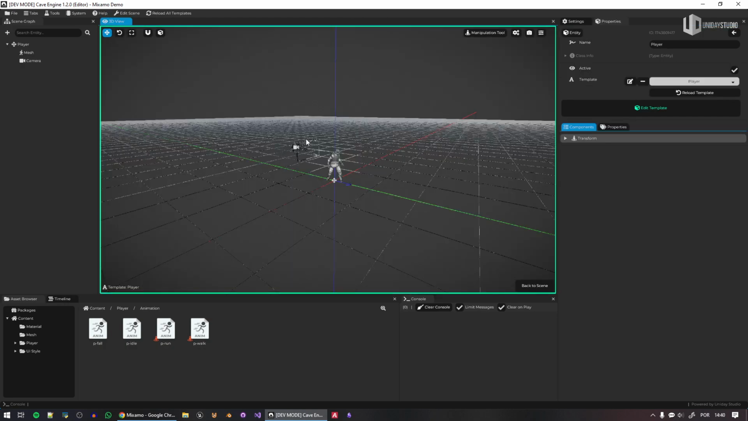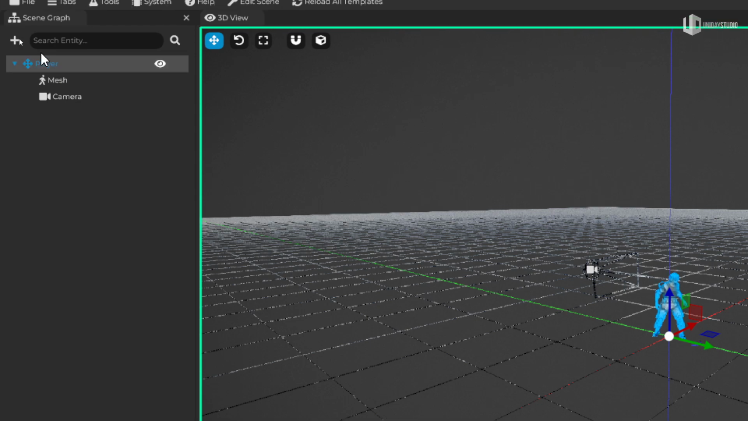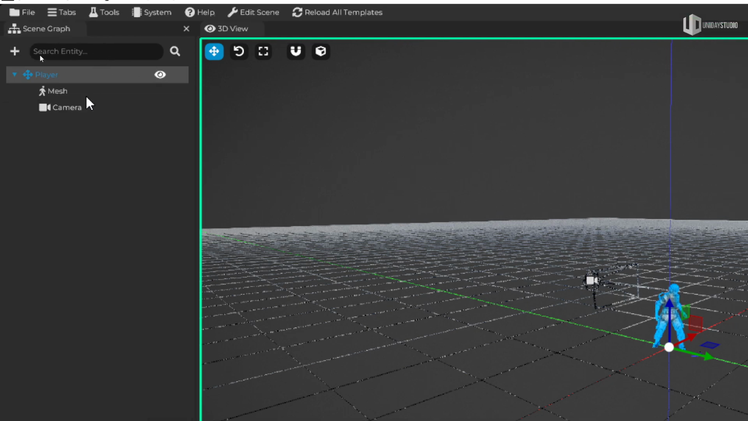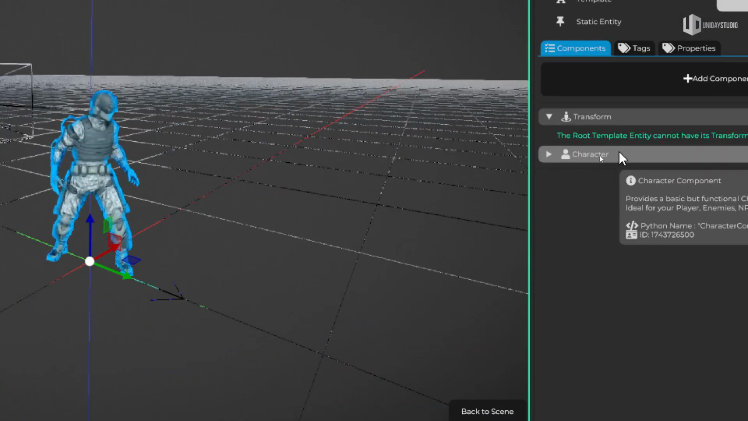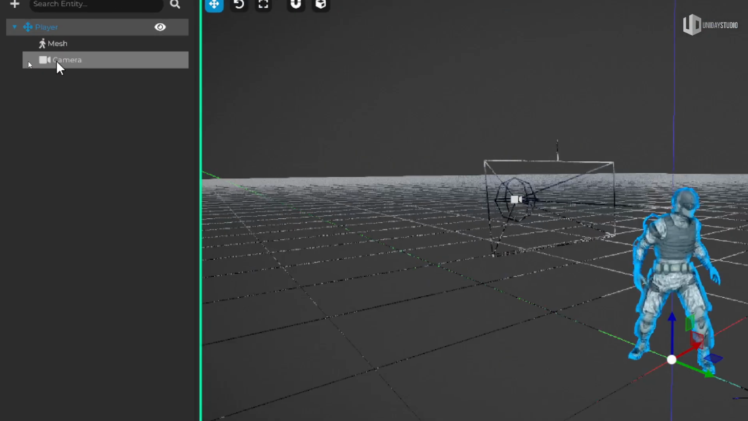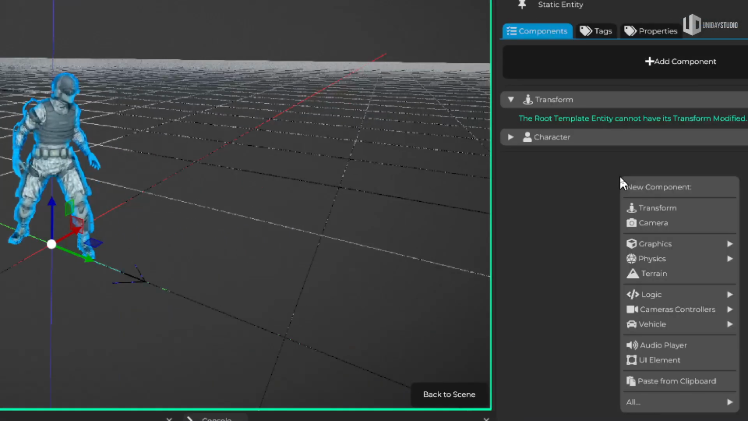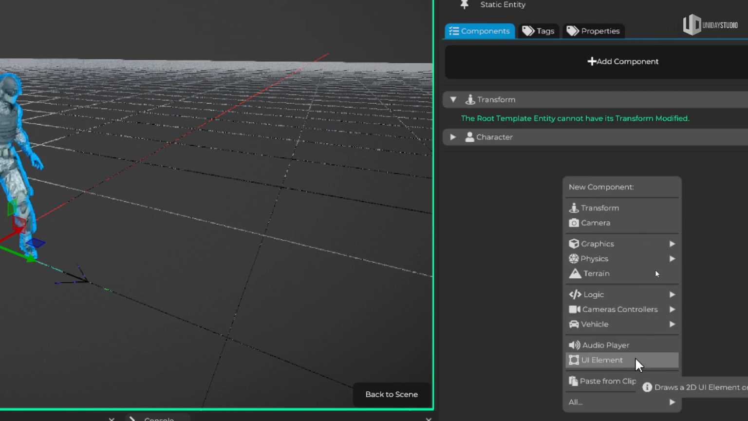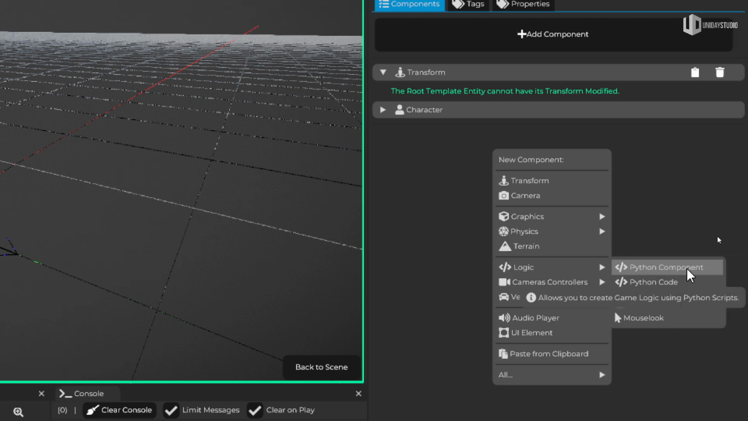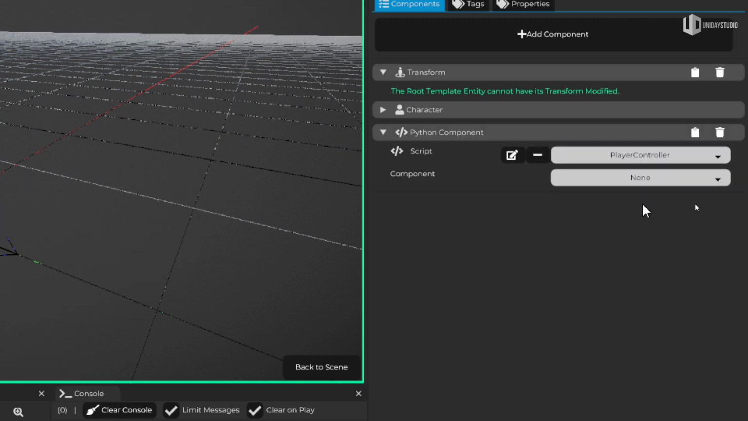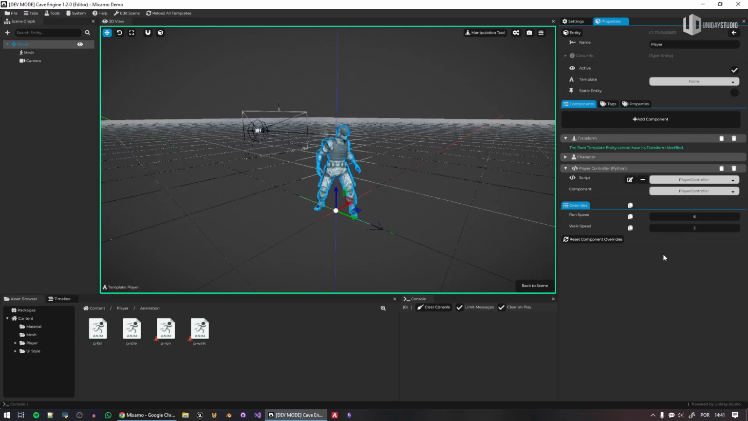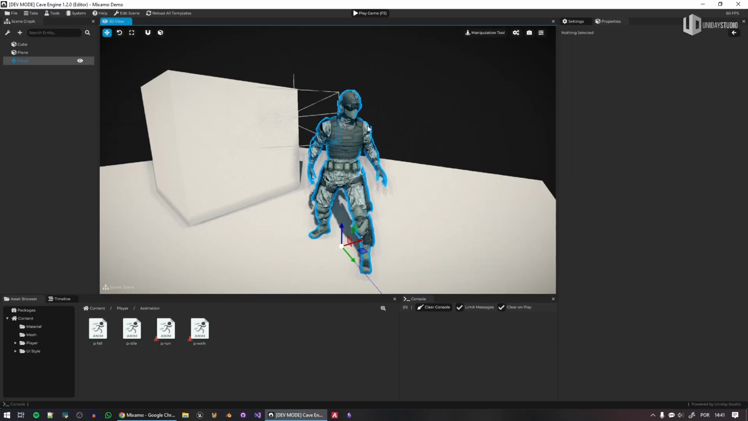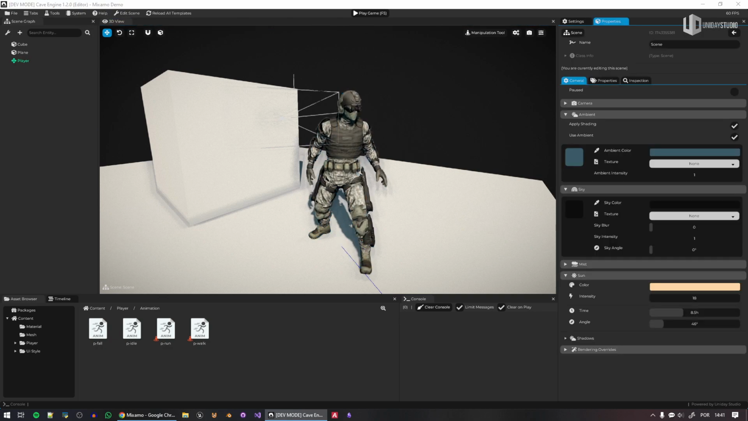So if I select the player, I'll click here and select the player root node, not the mesh. Do not mistake this. You can see that I do have the character component and the camera is a child of it. Anyways, I will right click here and I'll add, where are you, logic, Python component. Now I'll select the Python controller, the player controller, and the player controller script. So you can see that I have a run speed and walk speed, but I can adjust this, but if I go back here and play the game, it should work just fine.